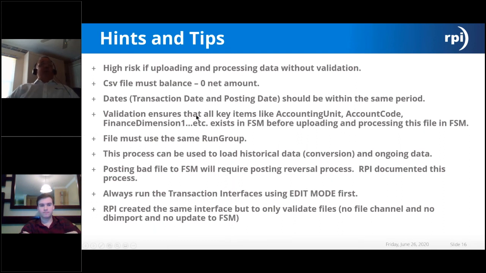The validation also validates against FSM. So this is a beauty. This is a nice addition we did. Not only do we validate your file, but we also validate against your current FSM system in whatever environment you're pointing to, like production, test, or dev. So it does a nice validation against your system.